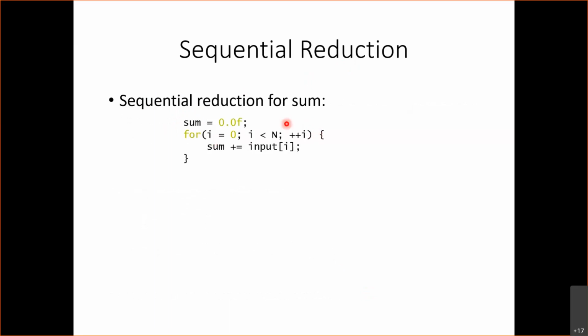If I were to implement a sequential reduction, I would simply have a loop, right? I would initialize my sum. If I want to do a sequential reduction for sum, I initialize the sum to 0, and then I loop from i equals 0 to n, where n is the number of elements in my input, and I do sum plus equals the input. Okay, so this is how I would do a sequential reduction for sum.